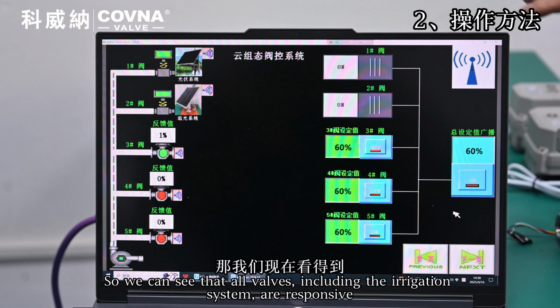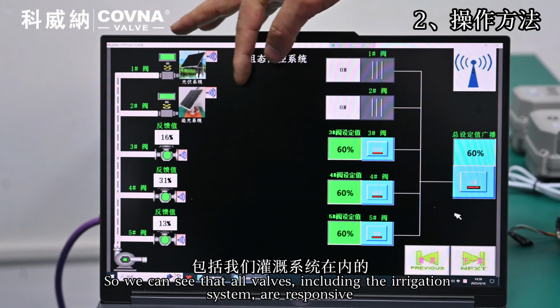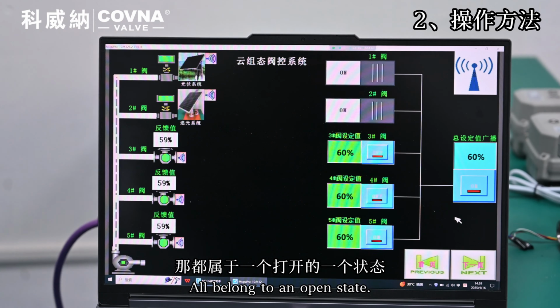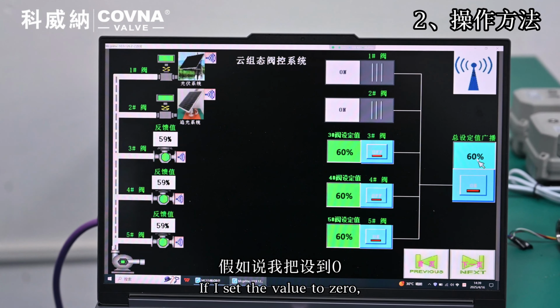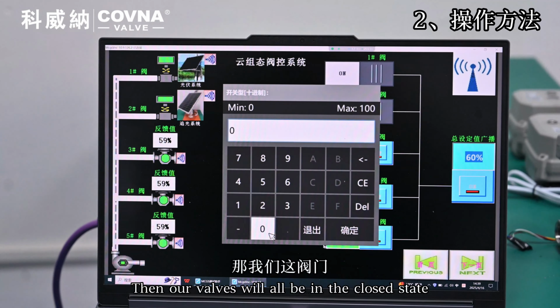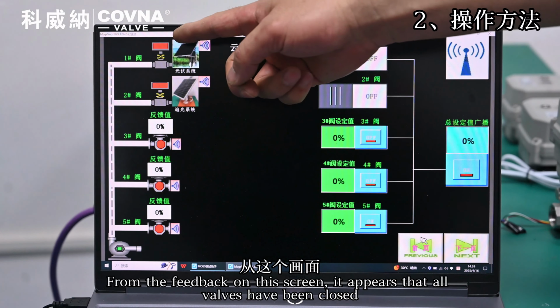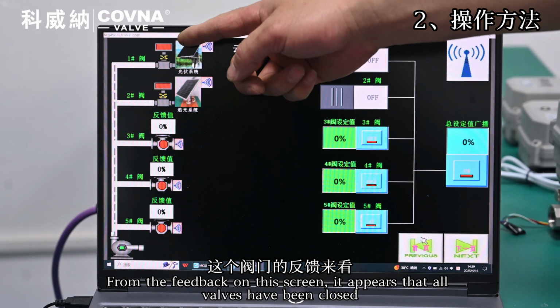So we can see that all valves, including the irrigation system, are responsive or in an open state. If I set the value to 0, then our valves will all be in a closed state. From the feedback on this screen, it appears that all valves have been closed.